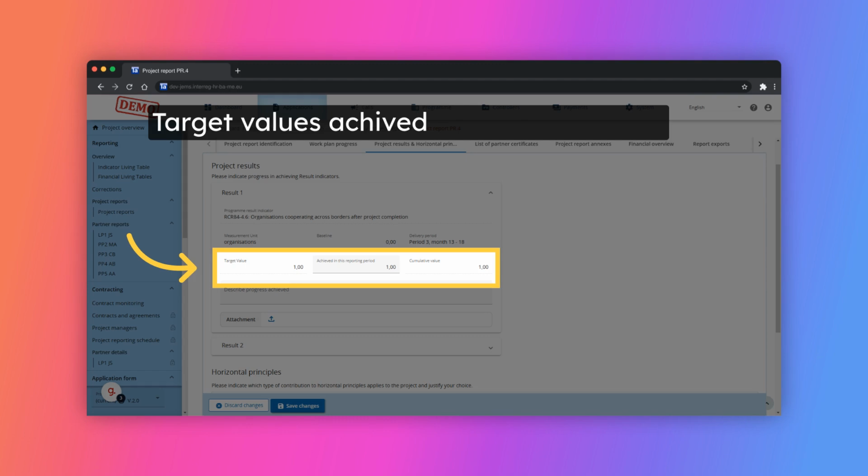Results are cumulative, meaning that when a new project report is created, the values from the previous project reports are added to the cumulative values. The cumulative value achieved is calculated as the sum of all the figures reported in all project reports with the status submitted. Double counting of the same result within different project reports has to be avoided.